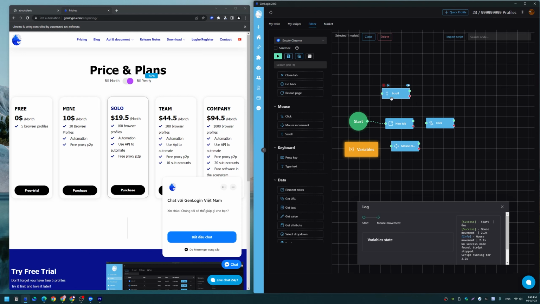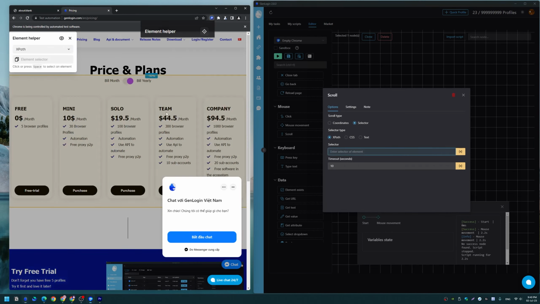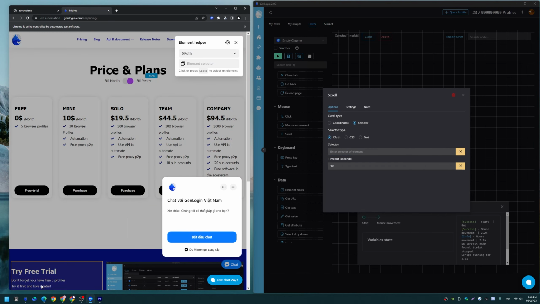Next, scroll button. This button moves the website up or down. You can scroll to a coordinate or scroll to a selector. I want to scroll to try free trial, so I will get the XPath of that element and paste into scroll button.